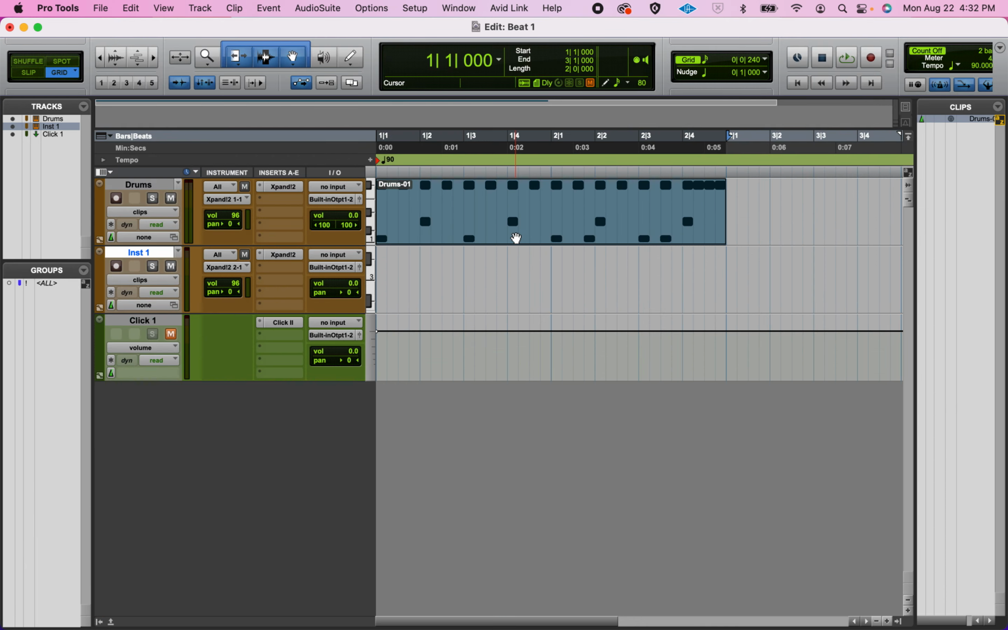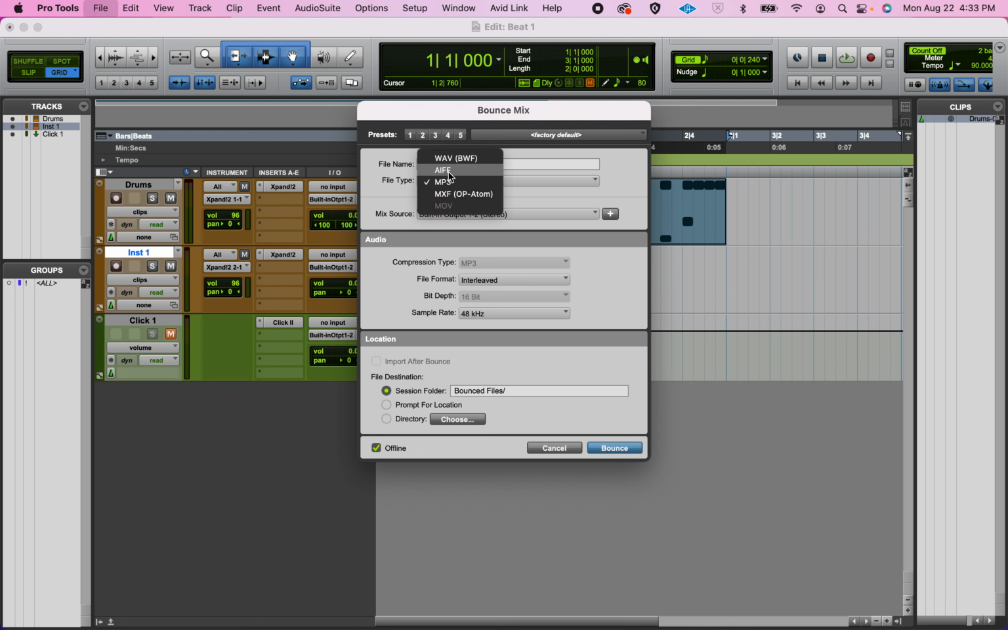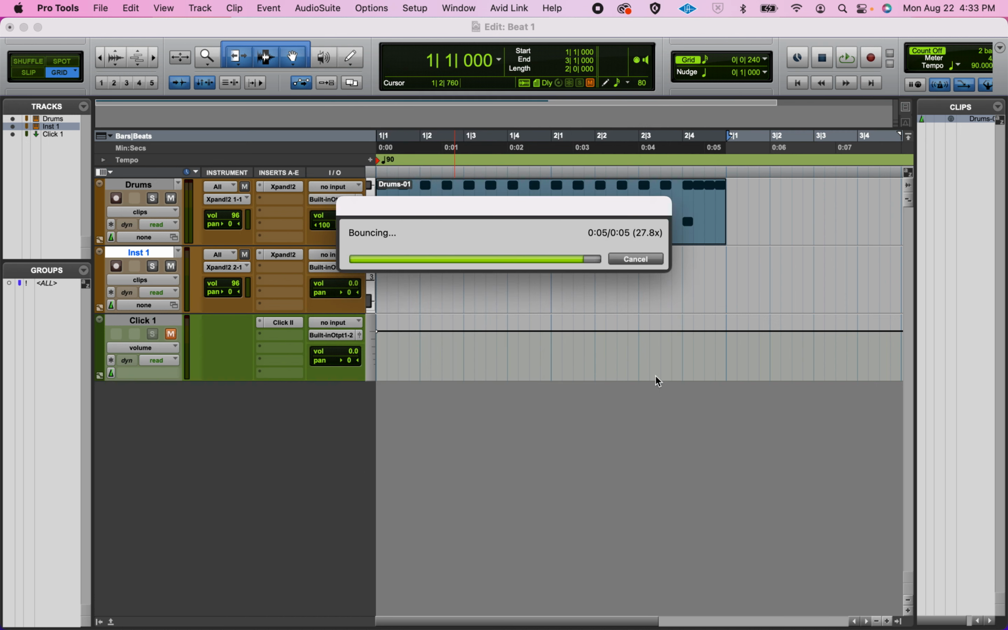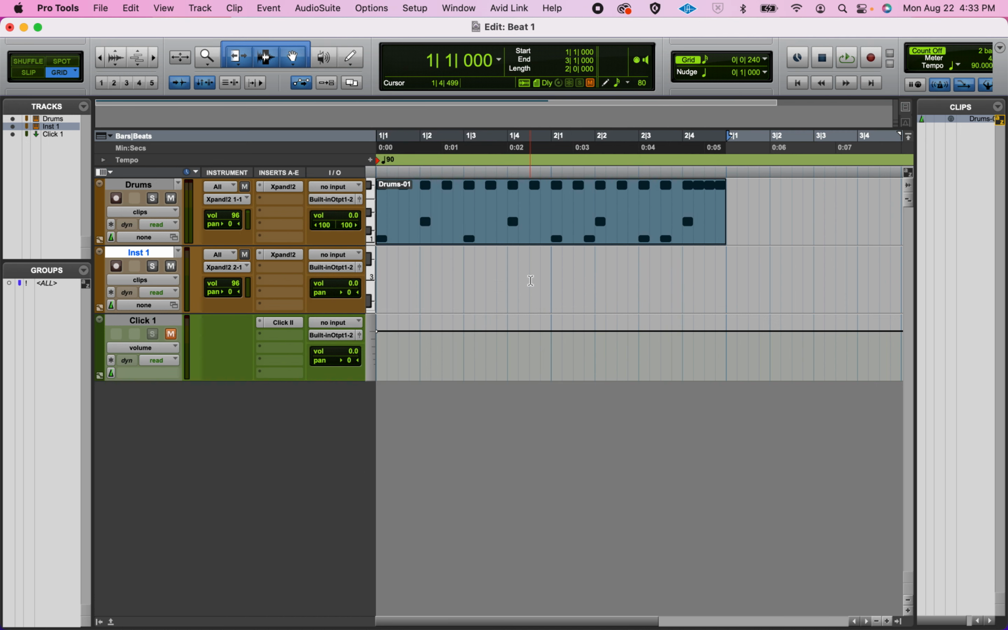Now I'm going to highlight it, and I'm going to bounce the mix so that I can submit it. And if it says wave, I'm going to change it to MP3. I'm going to make sure that it's interleaved. I'm going to make sure that it's headed for the bounce files folder of my session. I'm going to make sure that it's offline. I'm going to hit bounce. I am going to hit OK. And there we go.